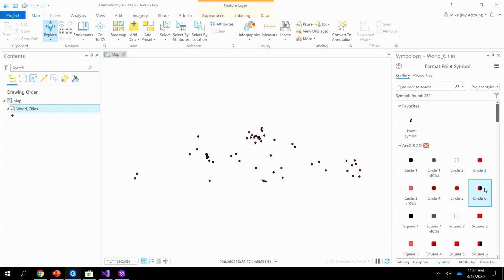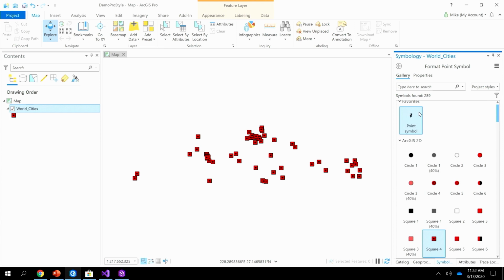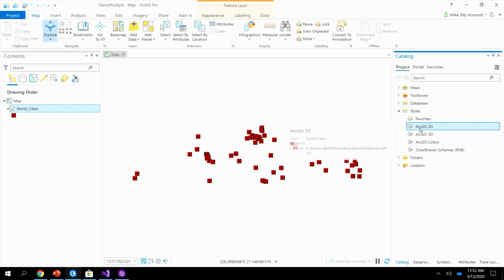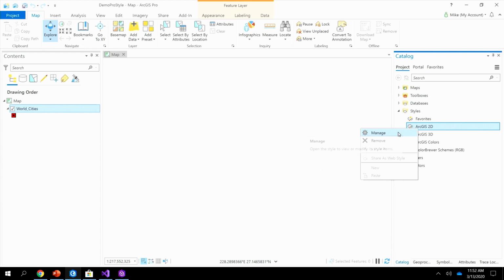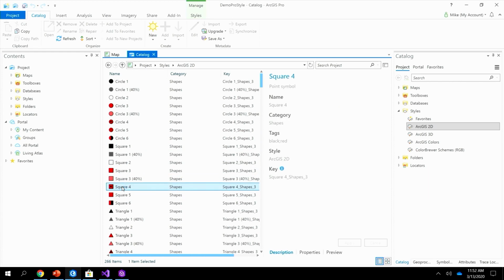And I could obviously apply one of these styles to that. So where is this style in ArcGIS Pro? Well, if I switch to the catalog pane, under the styles here, we can see the ArcGIS 2D style in ArcGIS Pro. And if I right click and manage that style, we can see that same list of styles here. And looking at the square that I applied to my cities there, on the right hand side, once I've selected that, you start to see some of the properties for this.